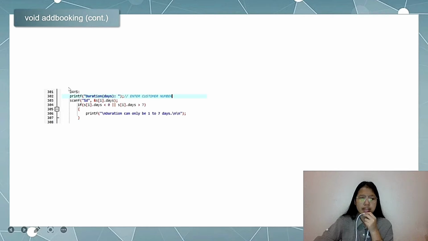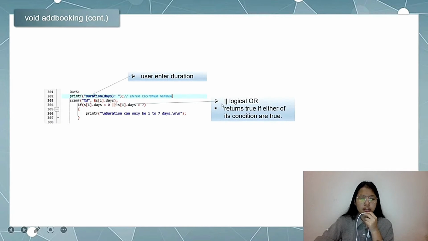This is for days. The customer enters the duration. Logical OR returns true if either of its conditions is true. The if selection statement is used and the output is displayed.